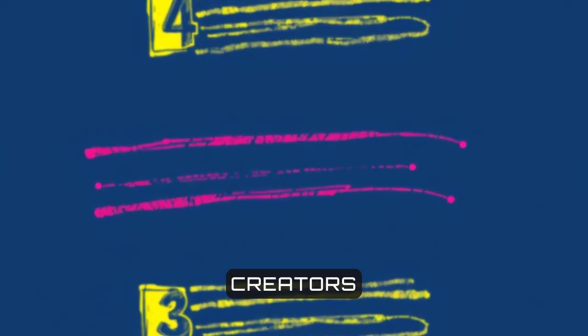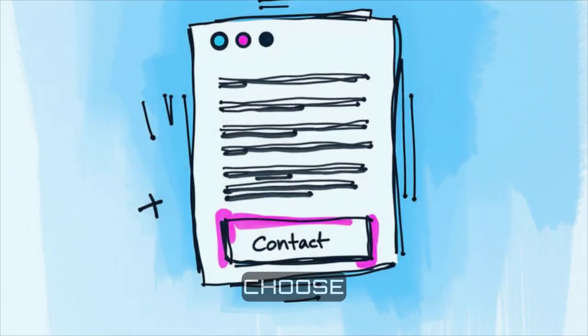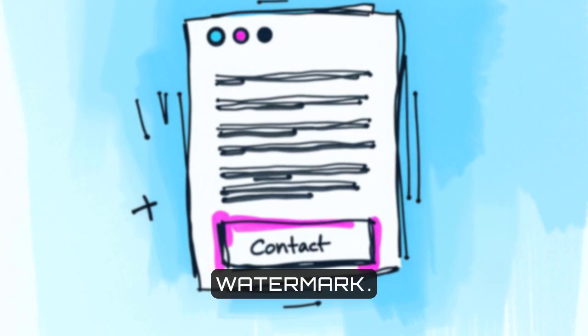Quick tips: avoid copying composition, make prompts unique, always credit creators, and check licenses. If you're unsure, contact the rights holder or choose licensed assets. Don't risk removing someone else's watermark.